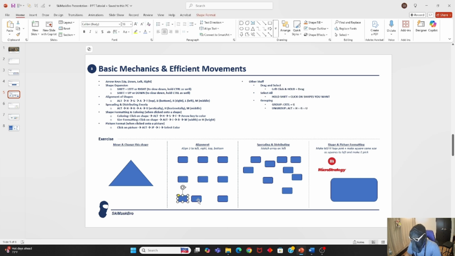horizontally distributed. And one thing I forgot to say is that if you click F4, it repeats your prior action. So if your prior action was distribute horizontally, you don't need to do Alt H, GAH again. You can just click F4. So let's distribute that horizontally. And then we're going to check if this is vertically distributed. It is already, so this is the square that you're creating.